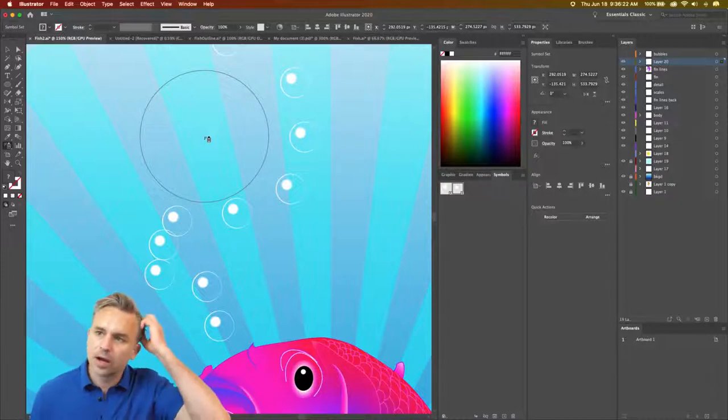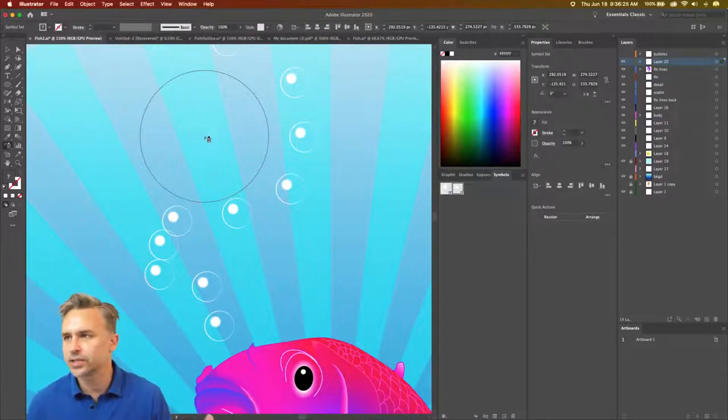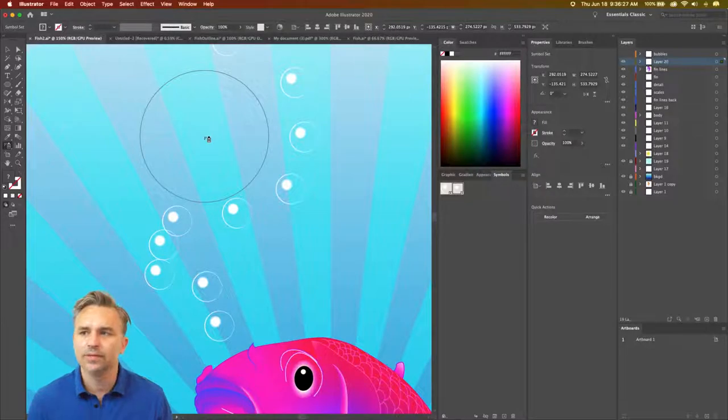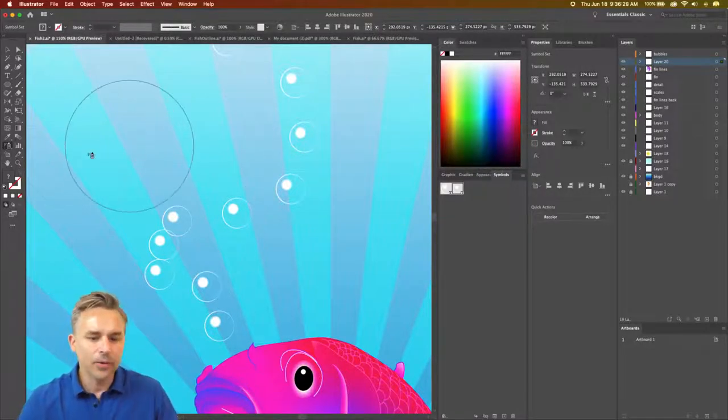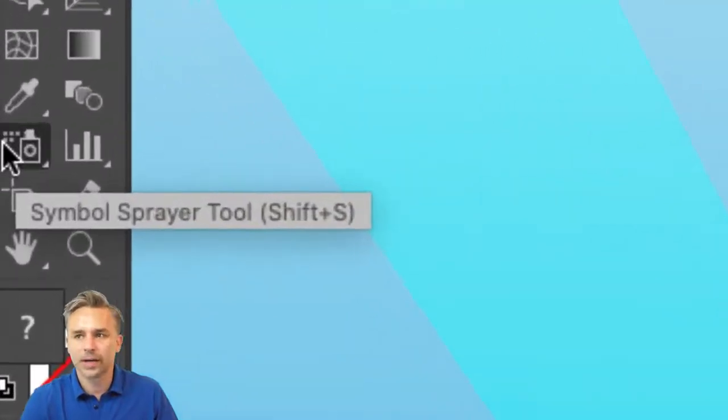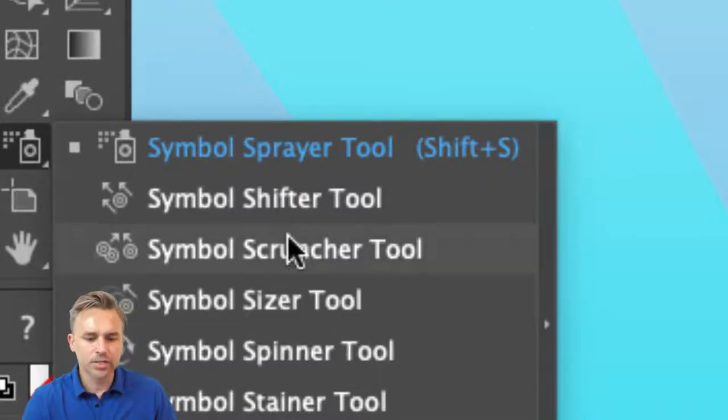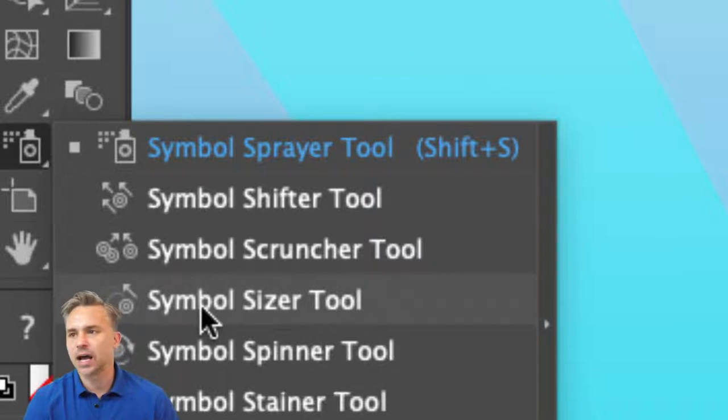This fish looked like a blob. If you replay the first 10 minutes back, you'll see a big fish blob that I made. Okay, so this has been in here a while, by the way. This symbol sprayer tool, right? We get it. We can also shift, scrunch, change the size, right?